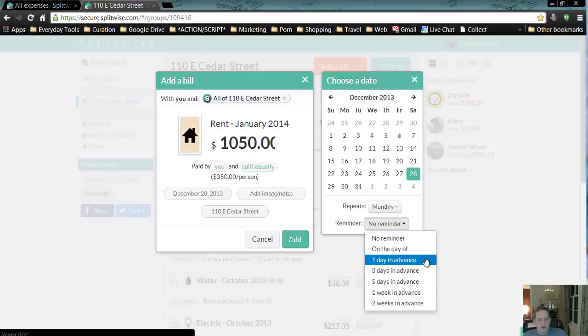So you can have this software automatically send a reminder to everyone. They'll get it via push notification if they have downloaded the app. They'll also get it via email, and if they're subscribed to the RSS feed, they'll get it that way as well. So in this case, I'll say I would like a reminder to be sent out 1 week in advance.